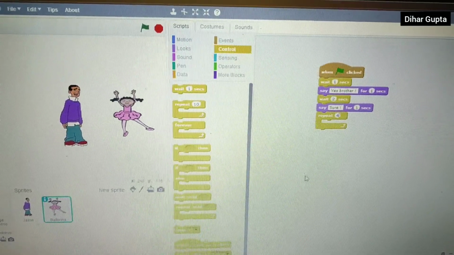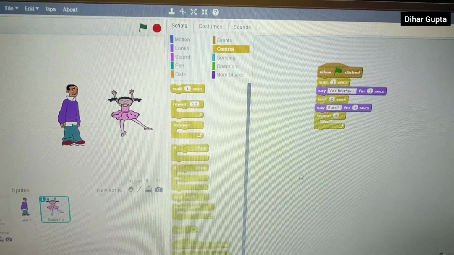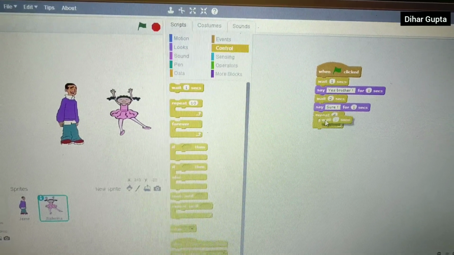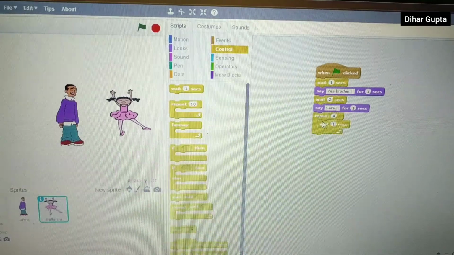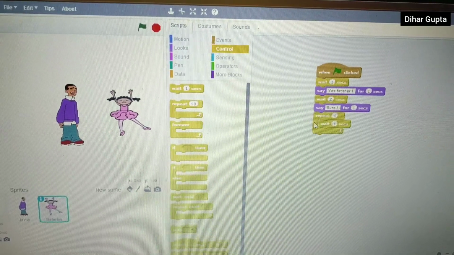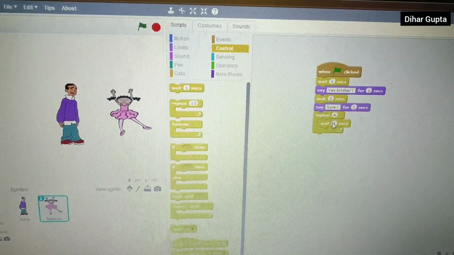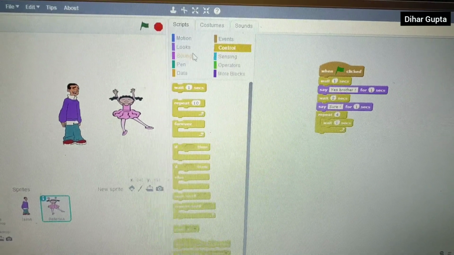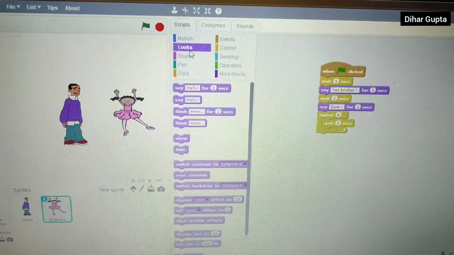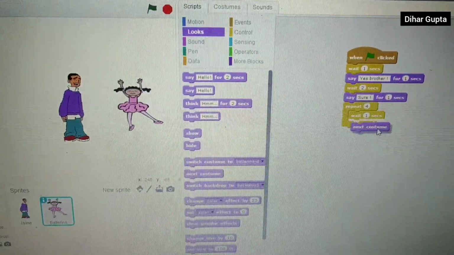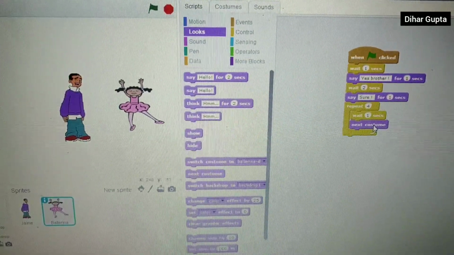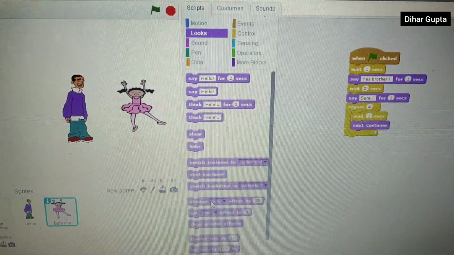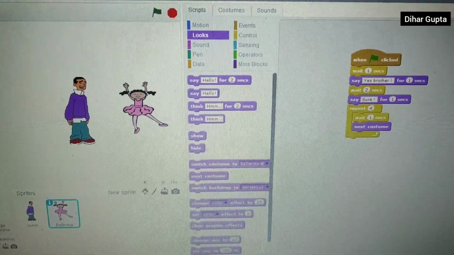Now select the wait block and join it like this, by dragging it. After this, select the looks block. Drag and join the next costume block. Now our scripts for both the sprites have been completed.